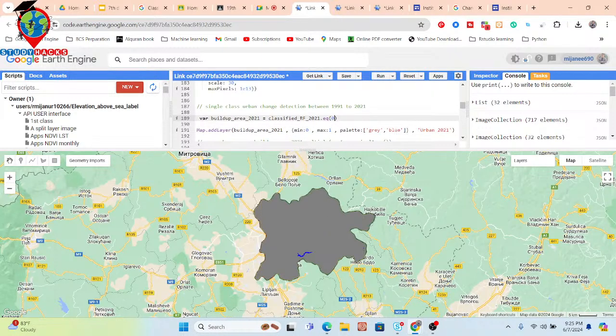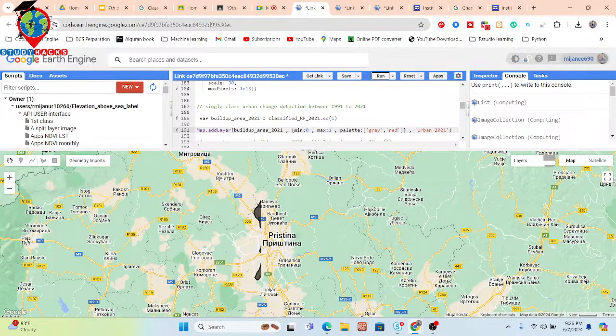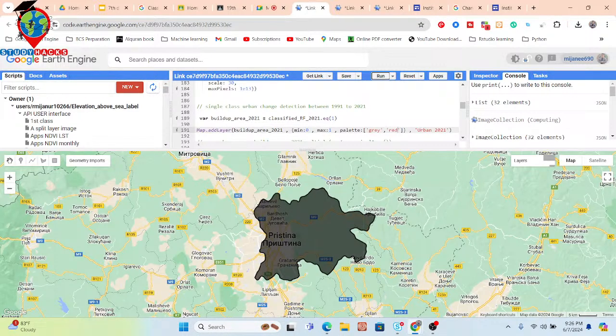Okay, so this time we can talk about the build up. So I just put here the build up value as 1, and I want to show the build up area as red. So just put here red. Okay, so now we can get that urban map 2021. So click run. It shows the result, urban map 2021. Further, I want to calculate how much area is available for the urban in 2021. So this is the process you can see.